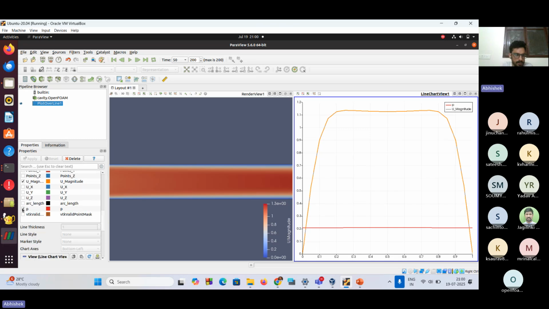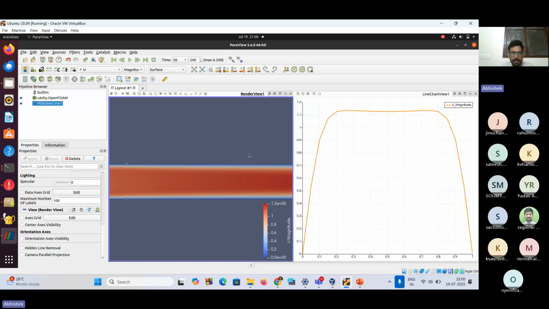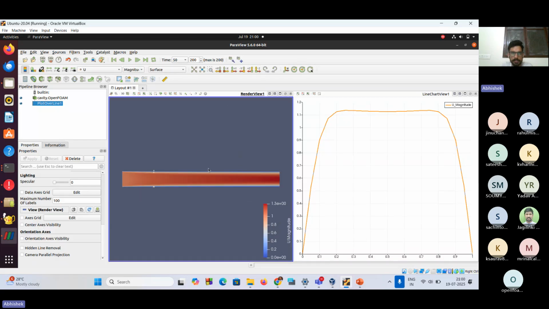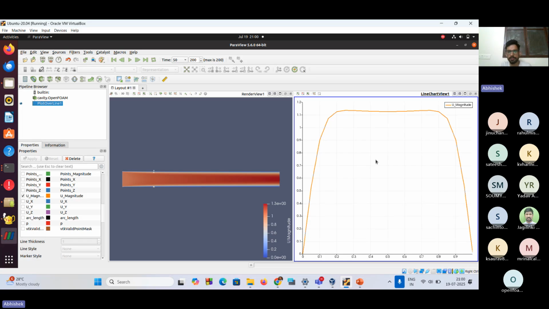So for pressure, I clicked off, I just wanted to see U magnitude. And you have to click here and here like this. You click on left, you are operating in this zone. If you want on right screen, you are on this window.